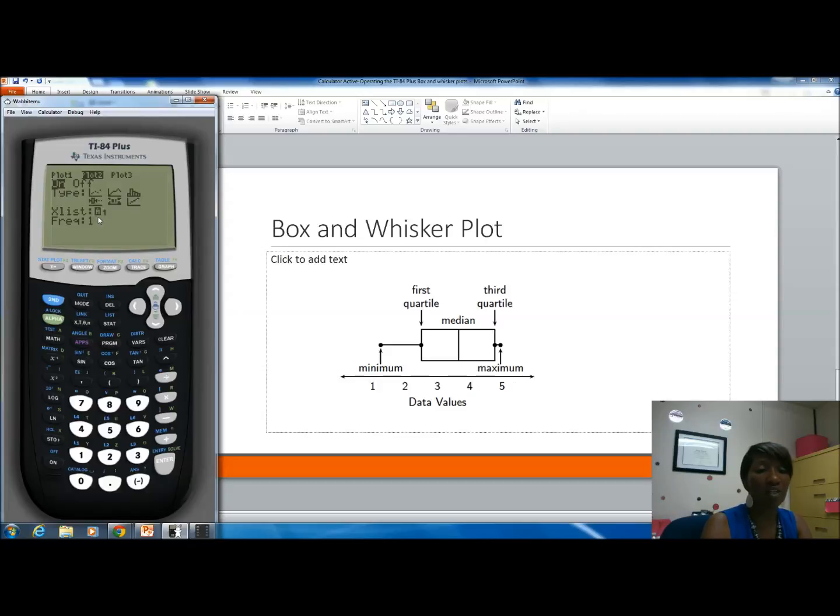And because the alpha lock key is on, I see an A blinking here, and if I just press the number 2, it gives me the letter Z. But I want list 2, so I'm going to push second 2 to get the name list 2. Great. Frequency is still 1.